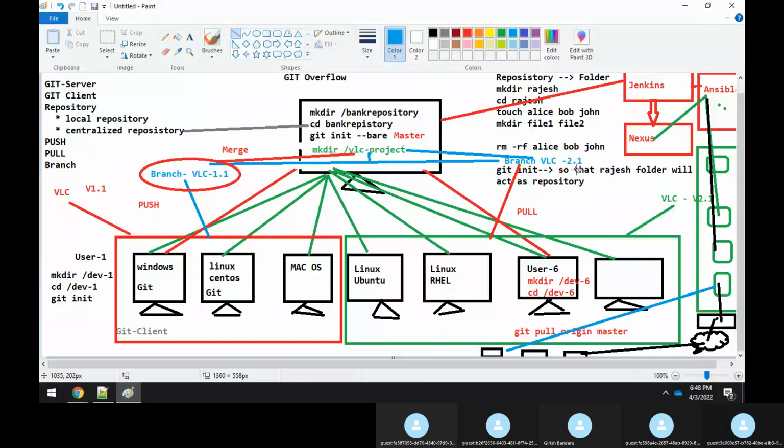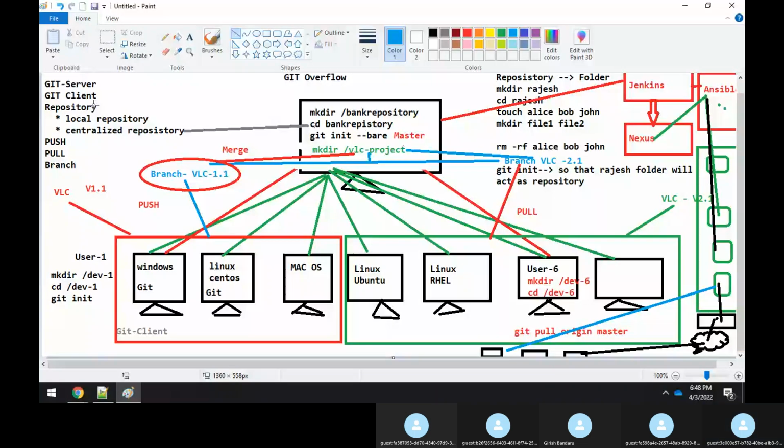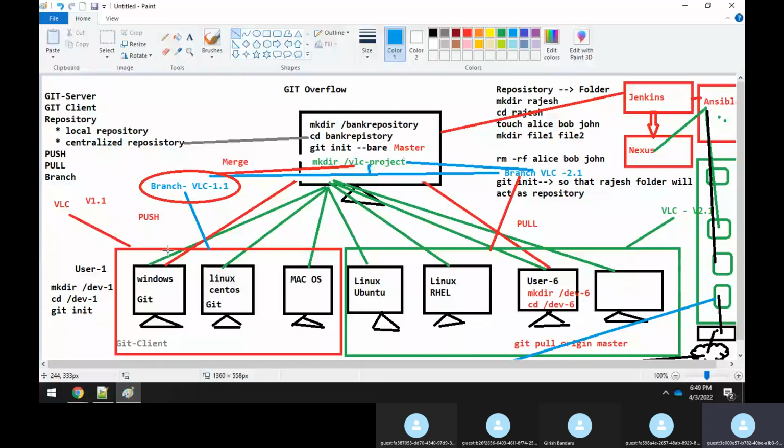Okay, guys. I hope you understood the whole picture of how the Git workflow works. We have gone through some terminology also, and we have understood all these terminologies. Now, what more do we have to understand?